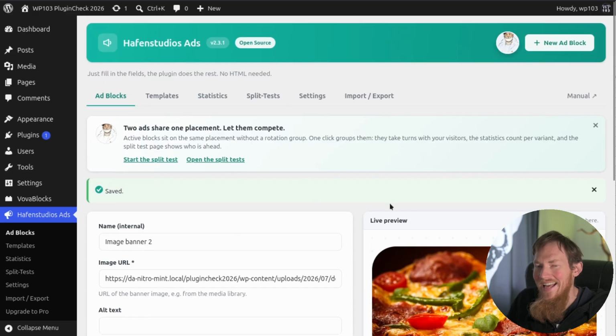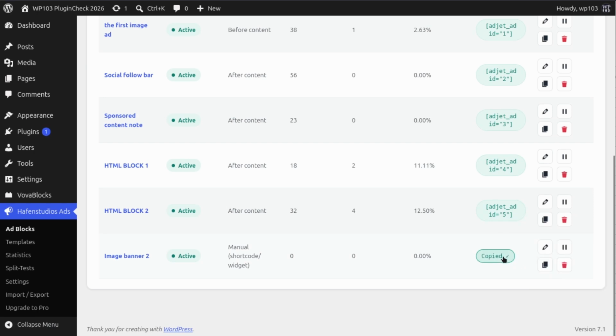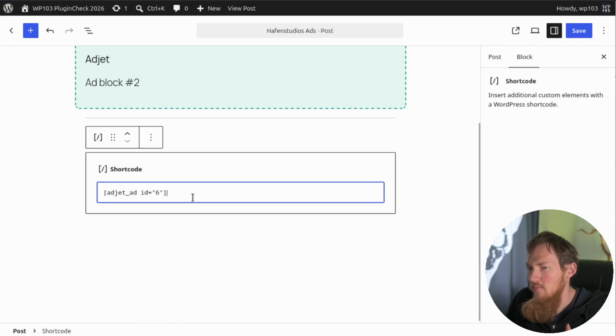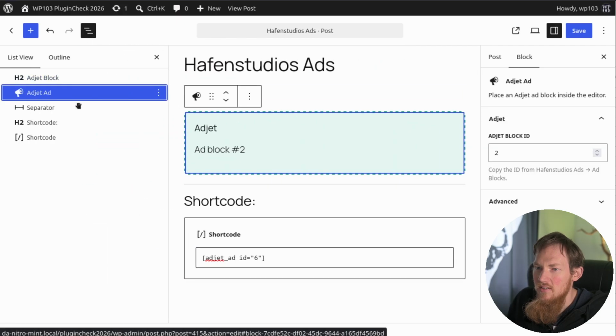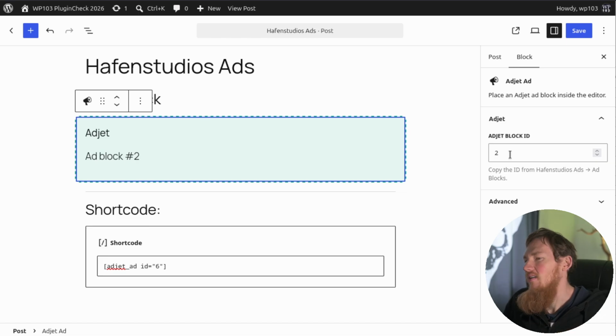So to add this ad now, we have to copy the shortcode, and here we can see the shortcode for that. We copy it and then we add it to the shortcode field in the block editor. There is also a block that looks like this. It is called AdJet Ad, and here we can just enter the block ID that we want to show. Again, very inconvenient. Why is there not a drop down that just lets us select the banners we already have?